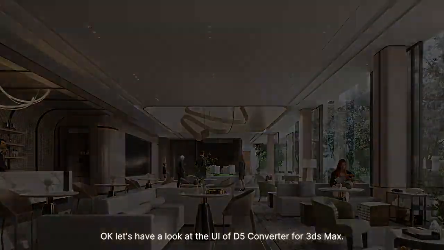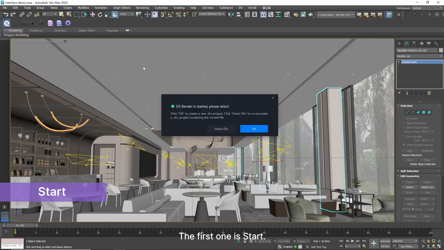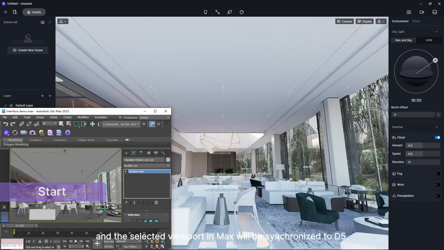Okay, let's have a look at the UI of D5 Converter for 3ds Max. You'll see 8 buttons on the panel. The first one is Start. Click on it to launch D5 Render, and the selected viewport in Max will be synchronized to D5.